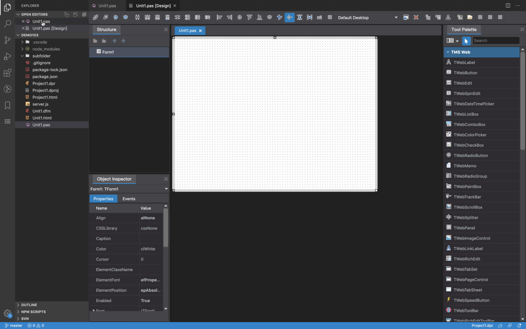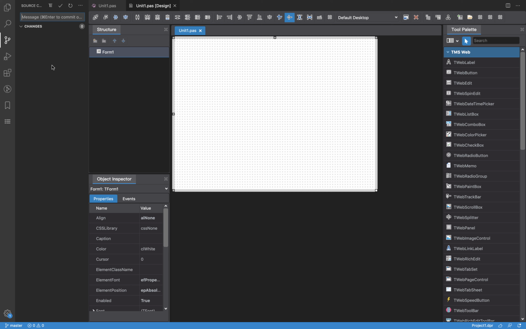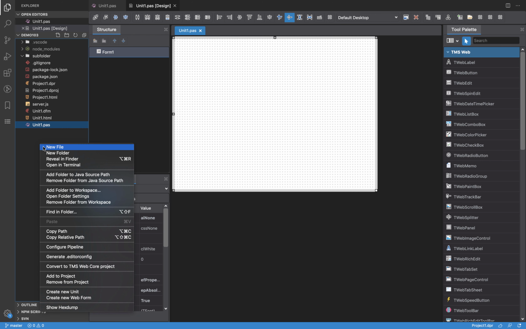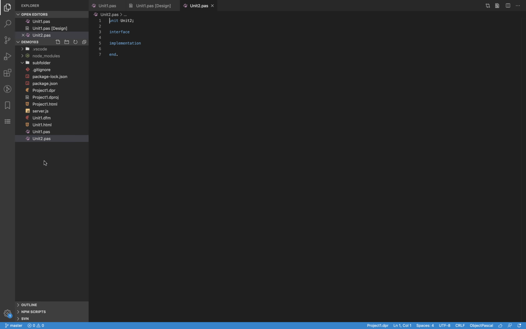Okay, this project has been enabled as a Git repository, so we can see the changes that will be performed on those files. What I'm going to do now is create a new unit inside this project. It's named Unit2, and I'm going to rename it to, let's see, MainUnit.